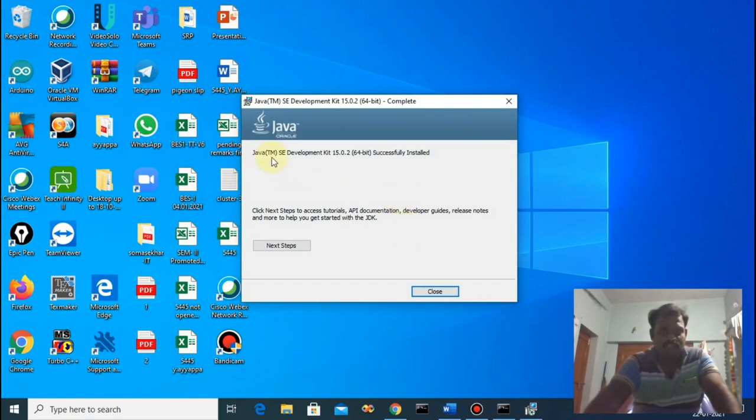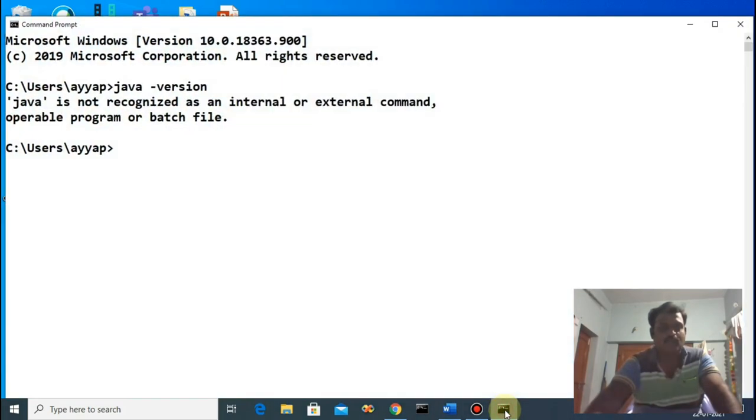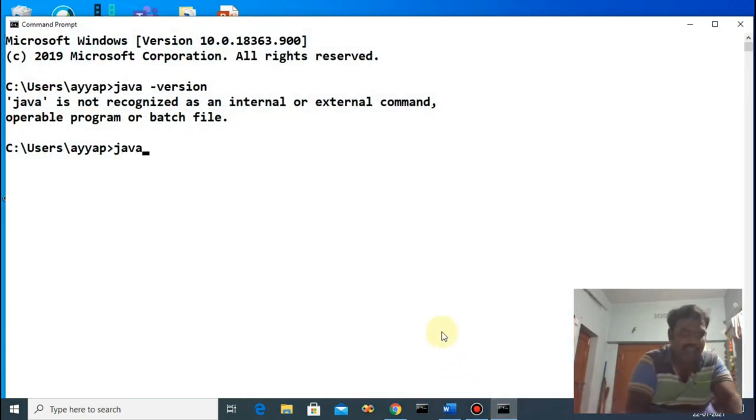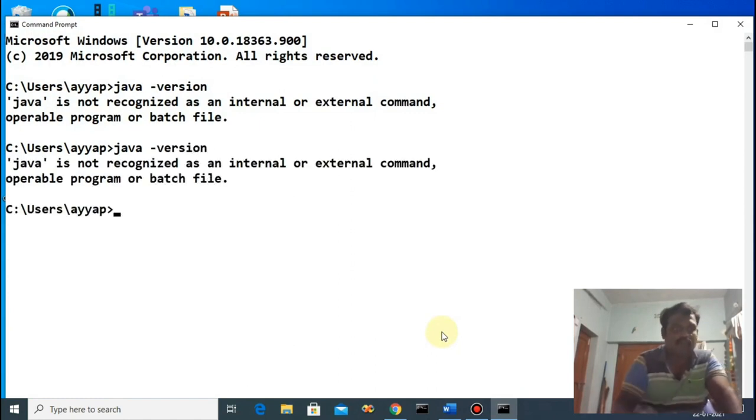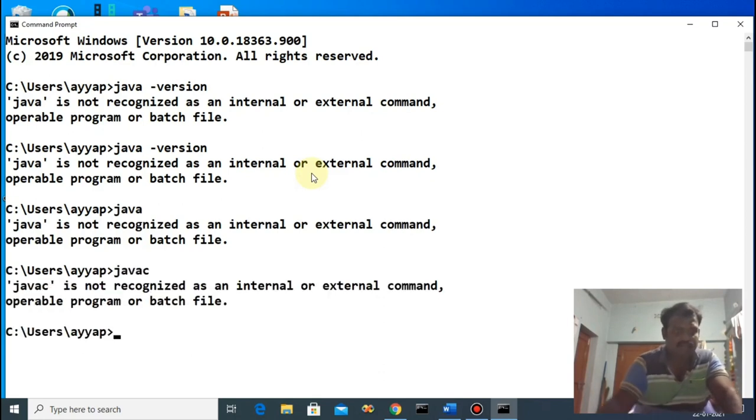Java SE Development Kit 15.02 is successfully installed. Then close. Again go to command prompt and type java space hyphen version. Click enter. Again it is showing 'Java is not recognized as internal or external command'. Just type java, it is also not recognized. javac is also not recognized.